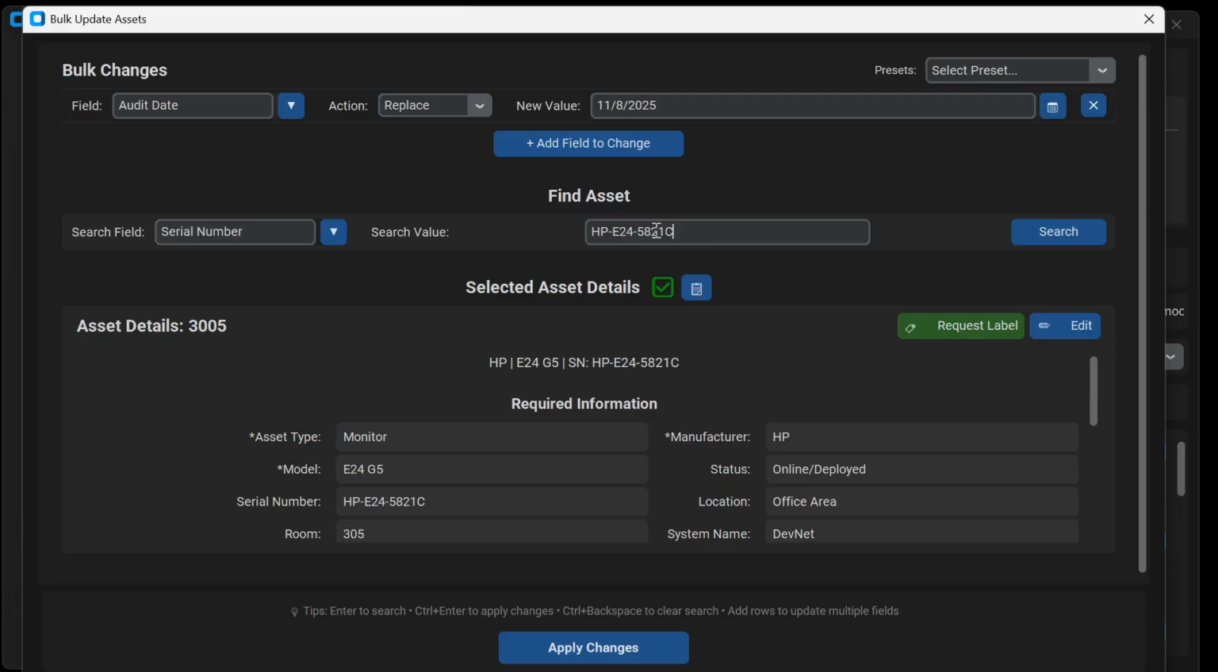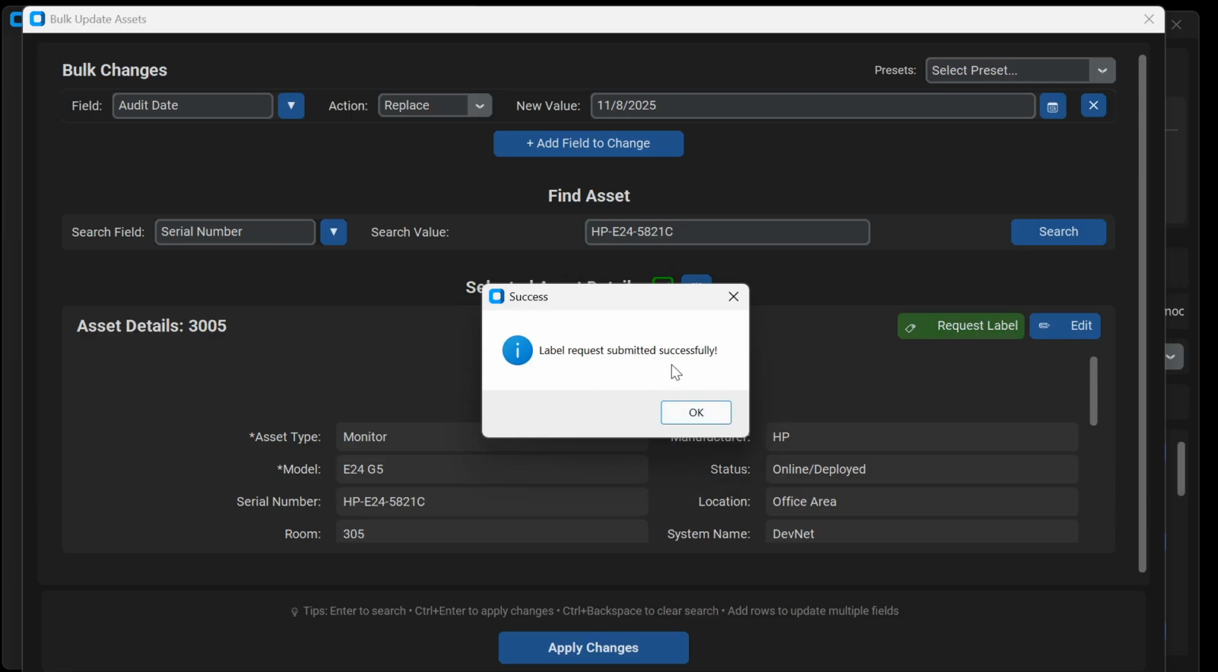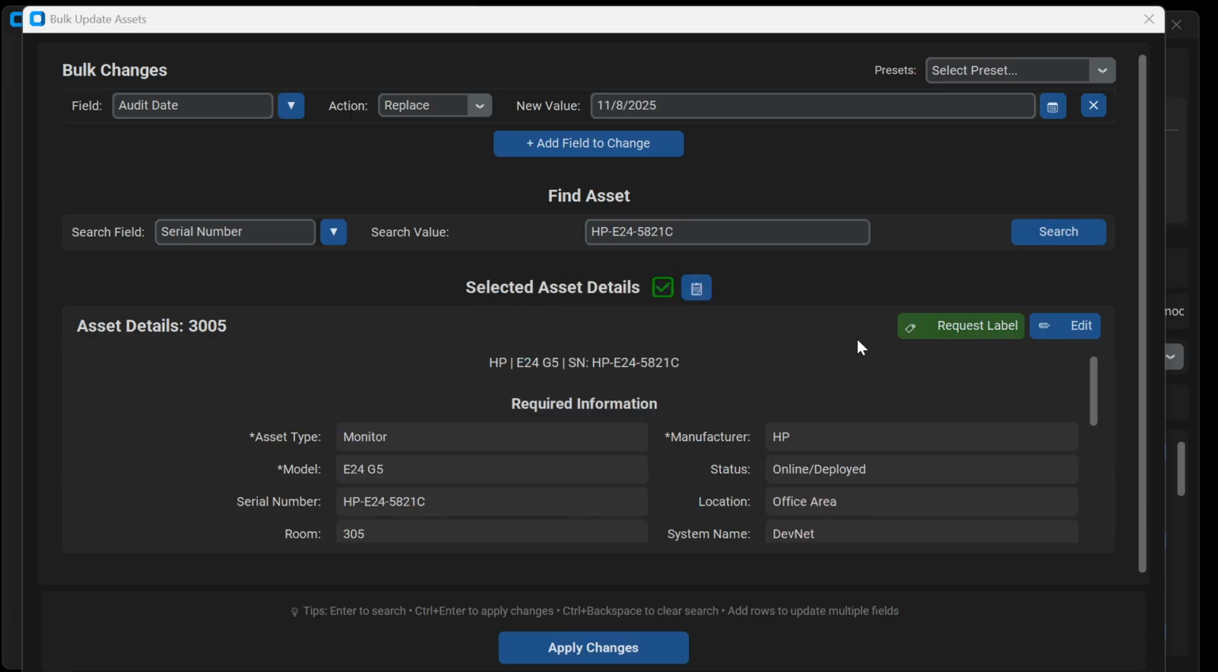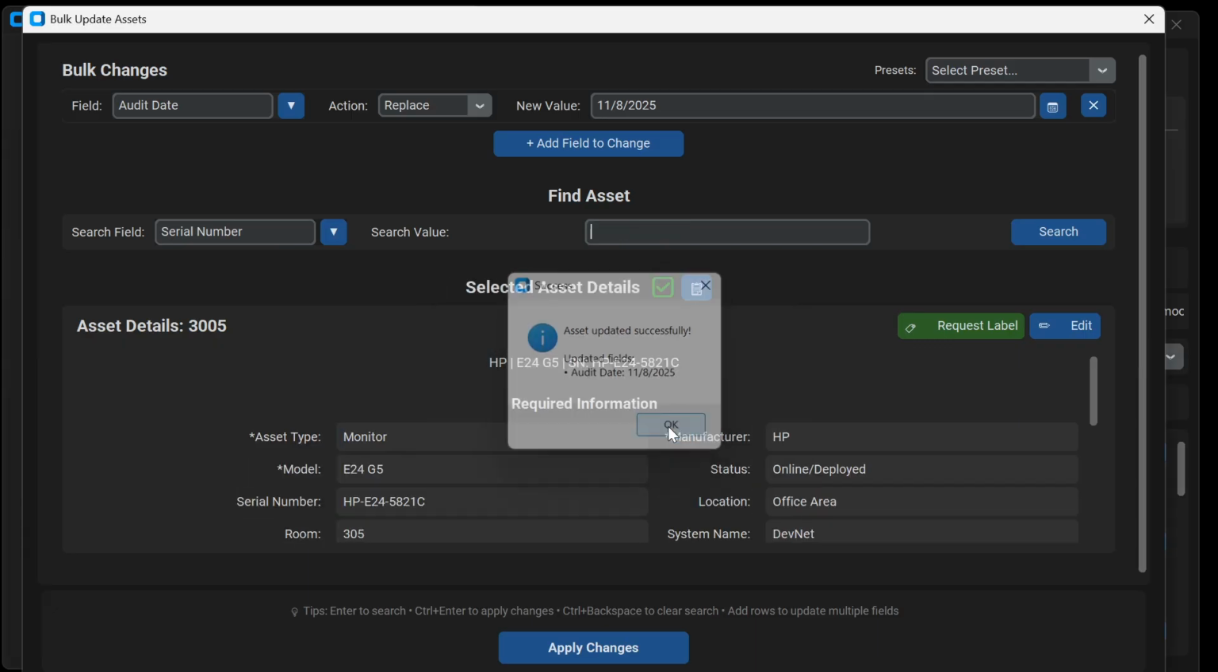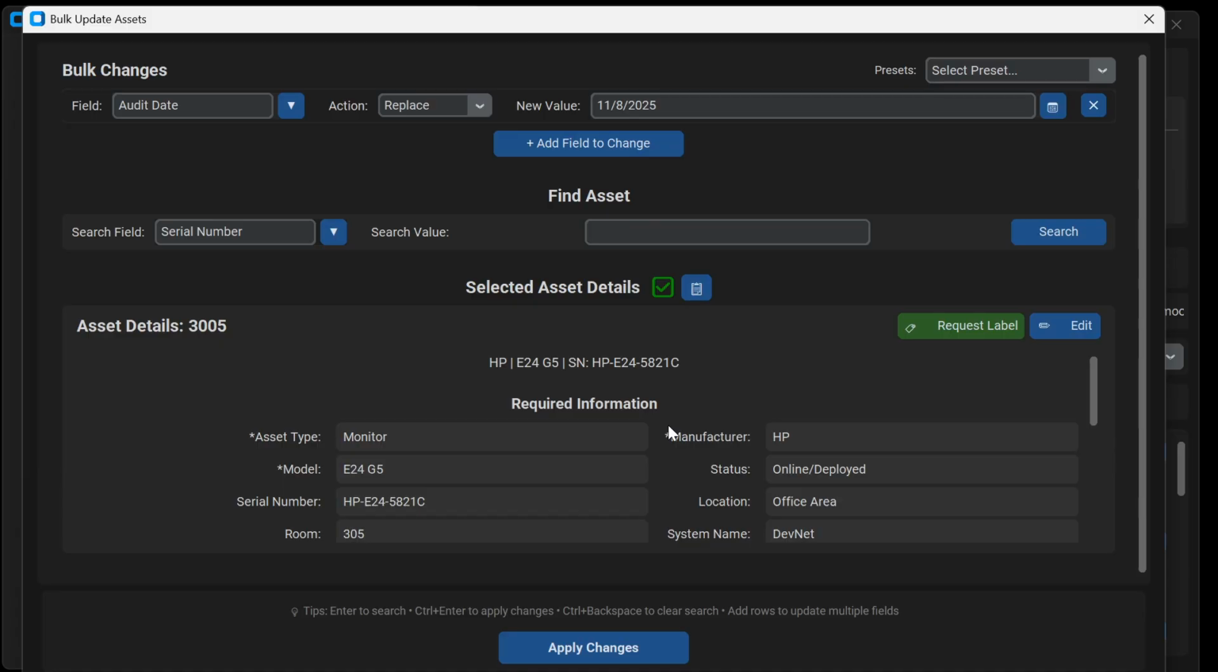We have an HP monitor that we've scanned. I can say, well, the barcode label on this monitor is getting a little worn out. So before I apply changes here, I'm going to request a new label, which I'll print out later. And we're going to apply changes to update our audit date. Then we're going to go on to our next device, which is a Dell Optiplex.